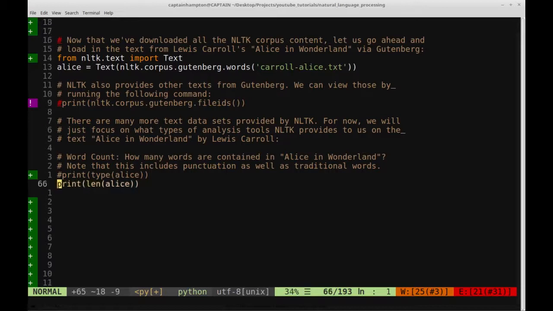What I'm going to do is print out the length of Alice. This is similar, if you are familiar with Python, to printing out the length of a string, which gives you the number of characters in that string. This length function has been overloaded to work on an NLTK text object, which will allow us to get what you would expect, in this case the number of words or tokens in the text Alice in Wonderland.